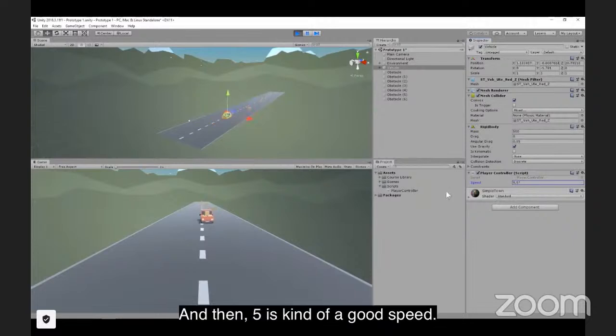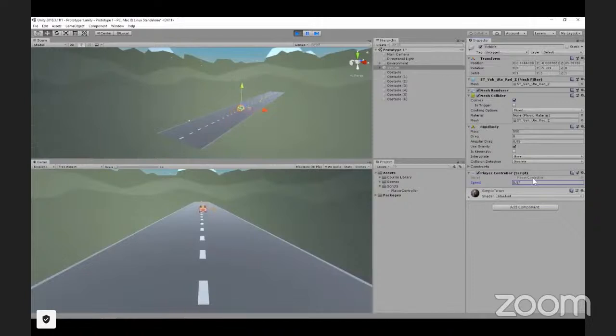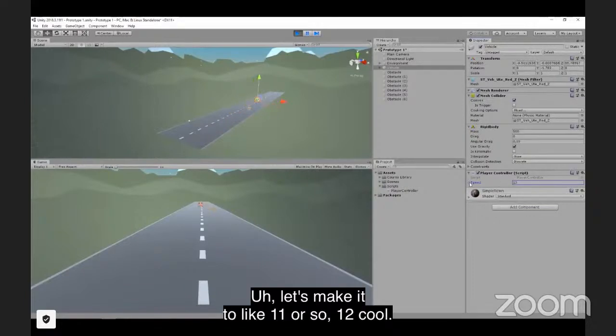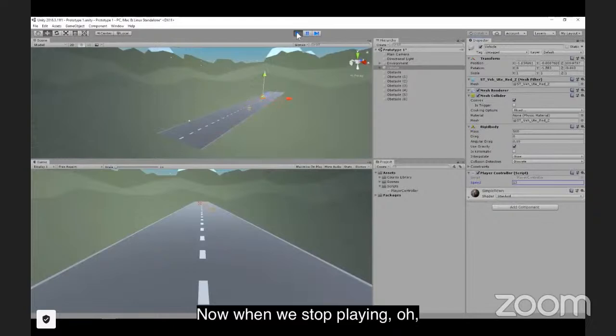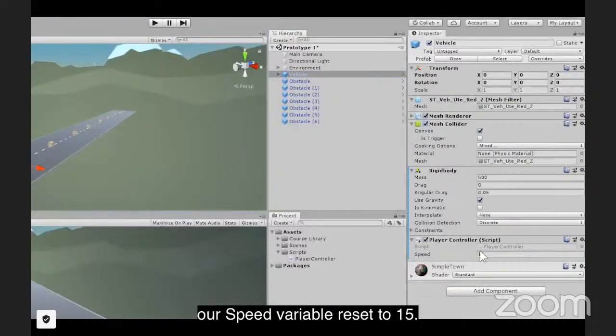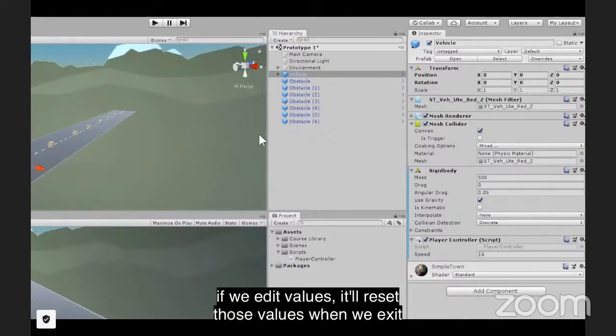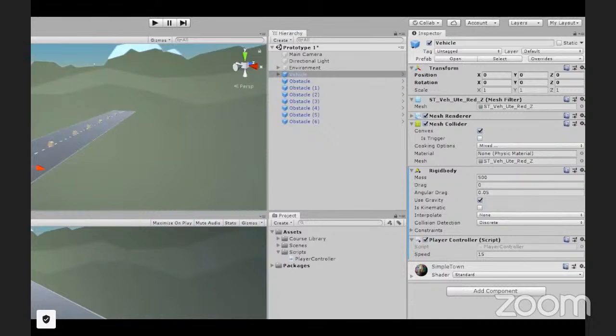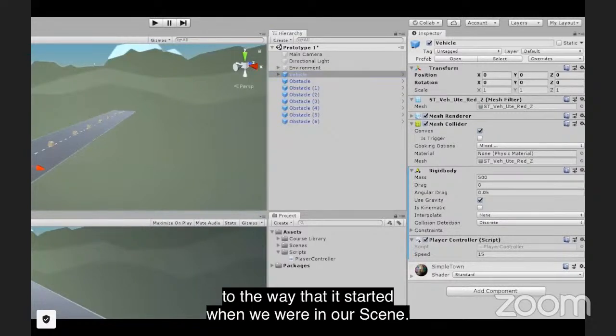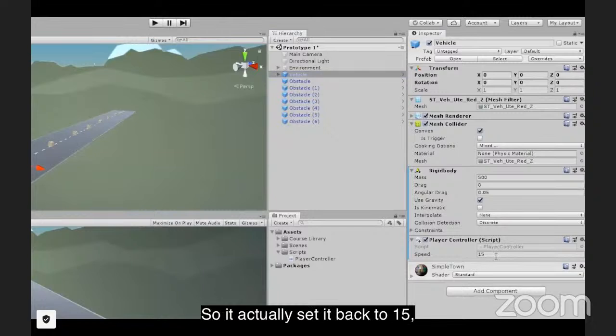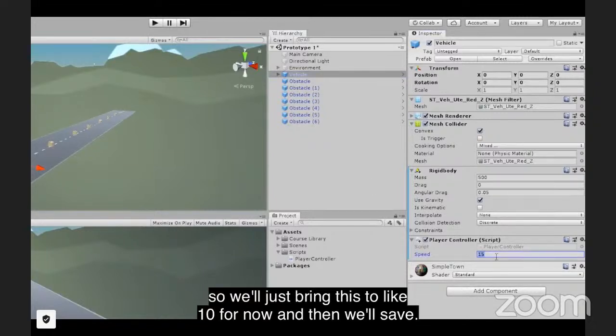And then 5 is kind of a good speed. Let's make it like 11 or 12, cool. Now when we stop playing, oh, our speed variable reset to 15. Well, if you remember, when we enter play mode, if we edit values, it'll reset those values when we exit to the way that it started when we were in our scene. So it actually set it back to 15. So we'll just bring this to like 10 for now, and then we'll save.